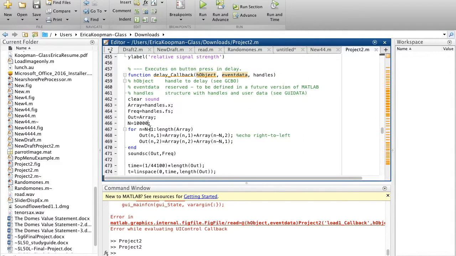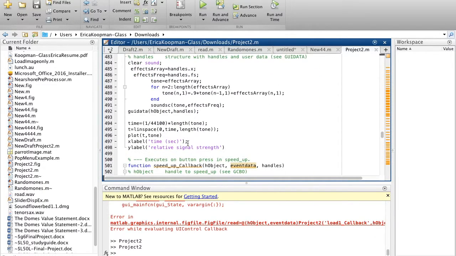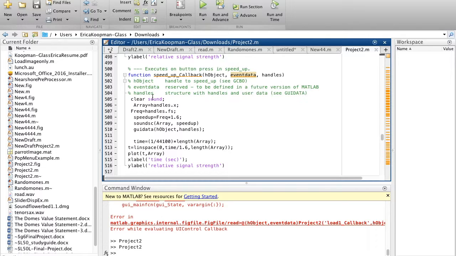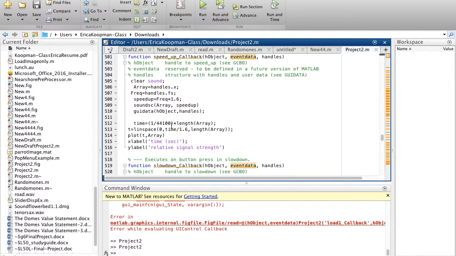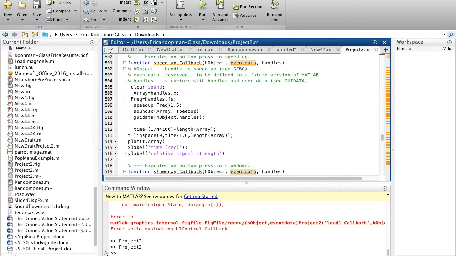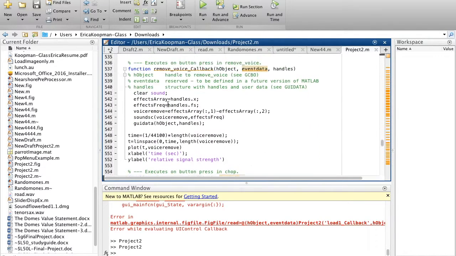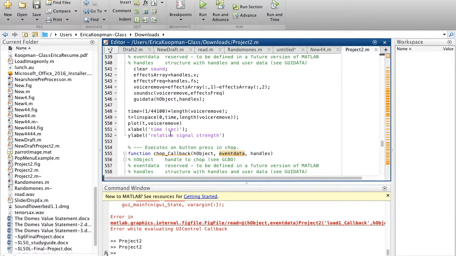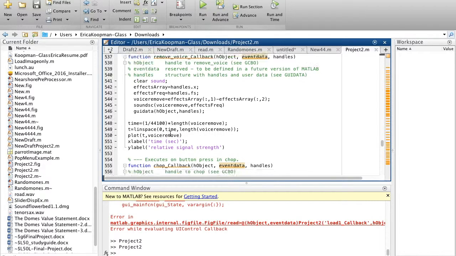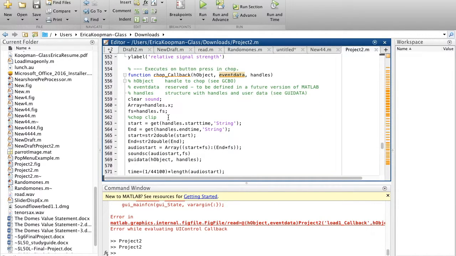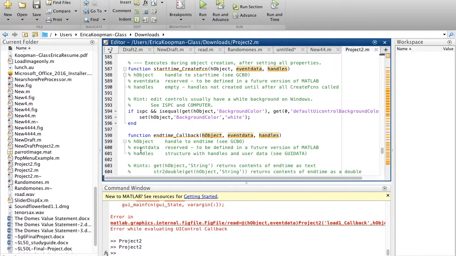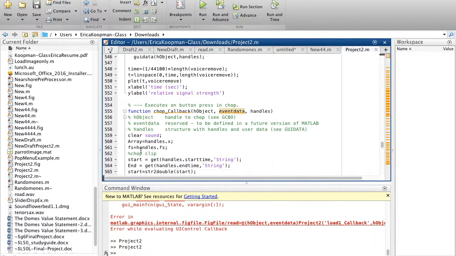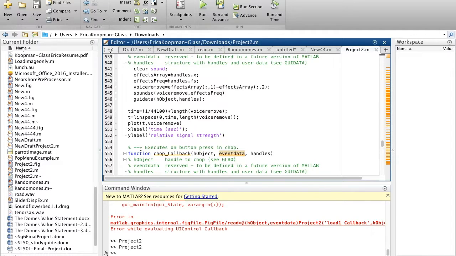We have delay callback, where we set one array to be a second off. We have tone control, where we set only certain tones to be played and other ones to be suppressed in the center. We have speed up, which just speeds up the rate at which the sound file is given. Slow down, which is the opposite of that. And remove voice, which just takes out the second column of the audio file. The chop callback just changes the start time and end time. And that is about it for the chopping and for the edits of the sound.